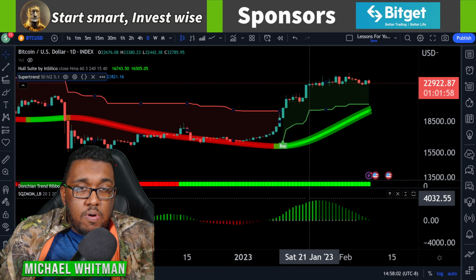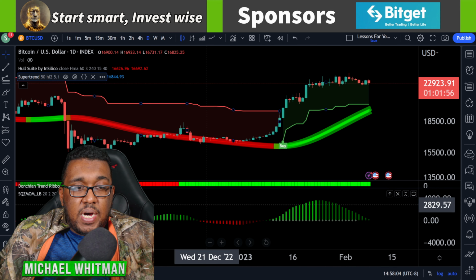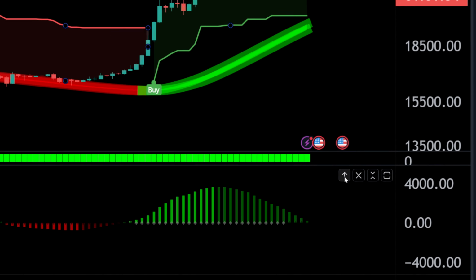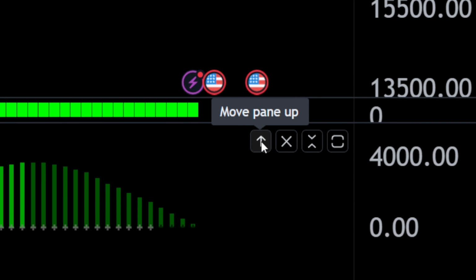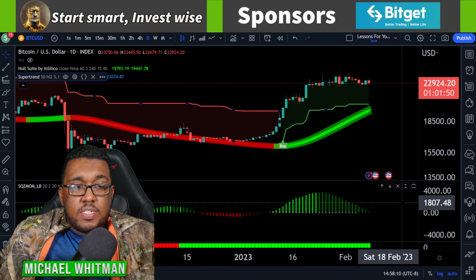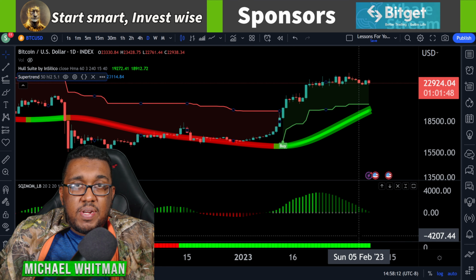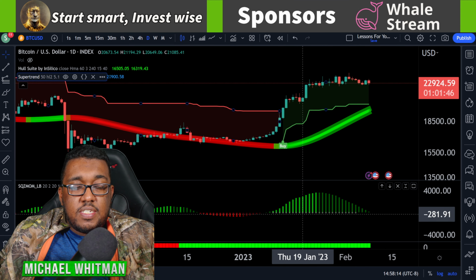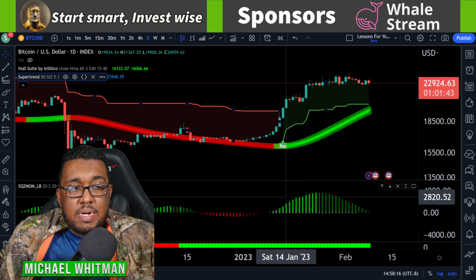Now, I do have a couple problems with this right now. And the first one is it's on the bottom of my screen. I want to click the move pane up button right here. And there it goes. It moved it up just one level. That way the Donchian trend ribbon is actually still at the bottom. There's no reason to have the trend ribbon in the middle at this point in time, okay?